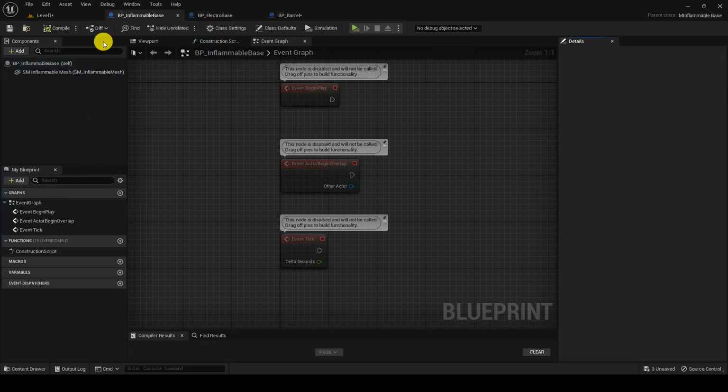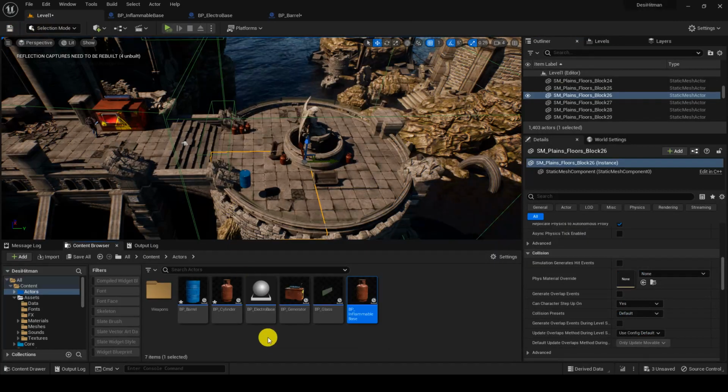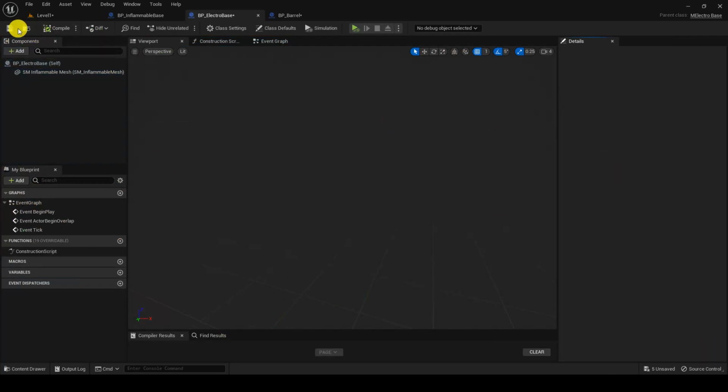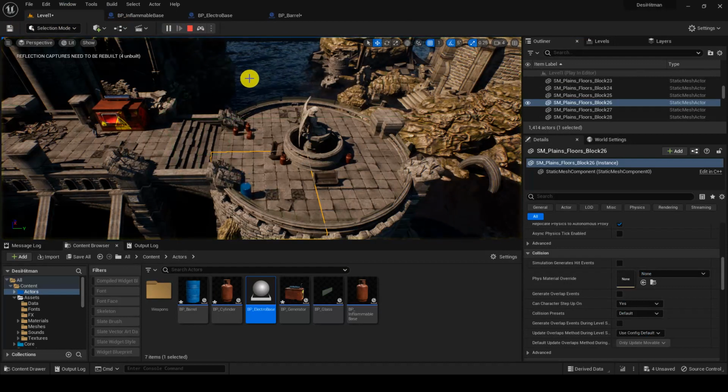Okay, so the code is not updated. Either you have to restart it, or you have to manually do it. So base, electro base, world static, block. See, now it is working.